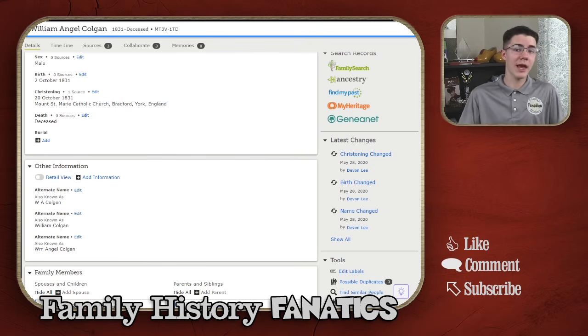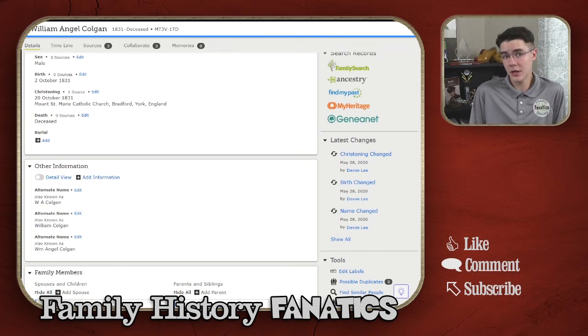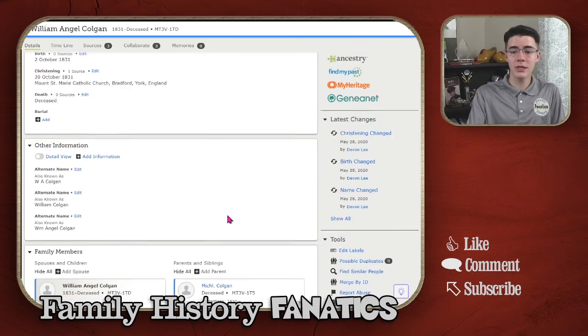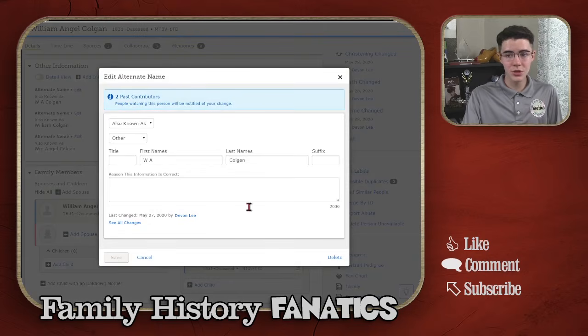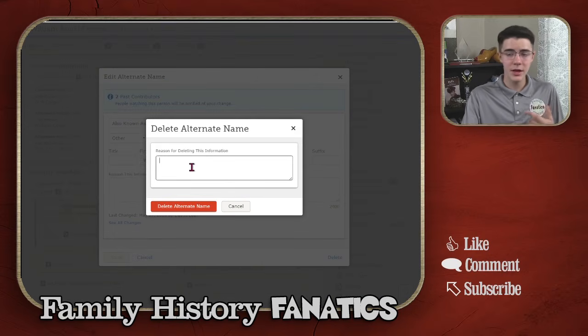Another example is if they had a nickname, say if a record listed him as William Bucky Colgan. Then we'd keep that, denote that it is a nickname, but that's still a name that they went by. That's one of their alternate names. In this case, all of these names are variations of the same thing. So we just click Edit and then click Delete, and then put the reason as duplicate information.